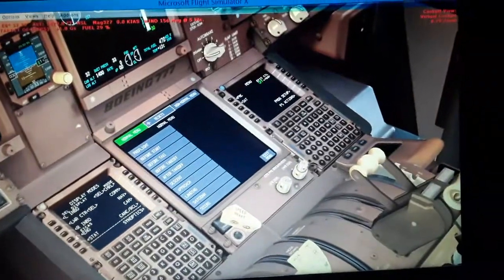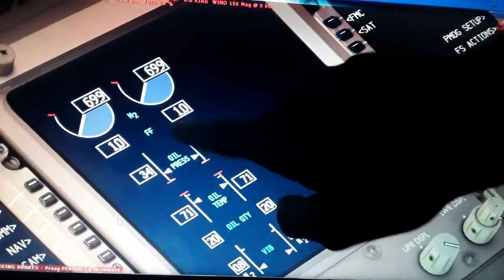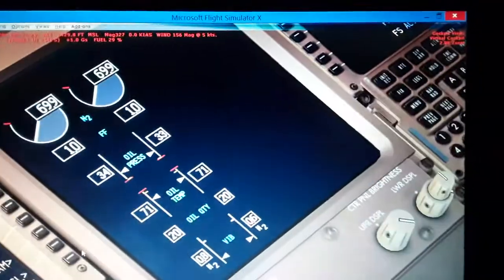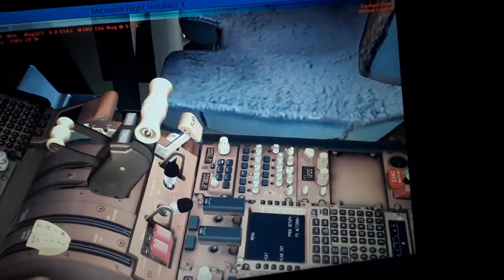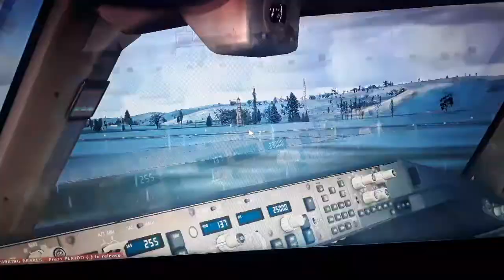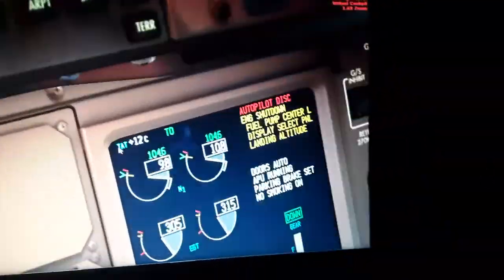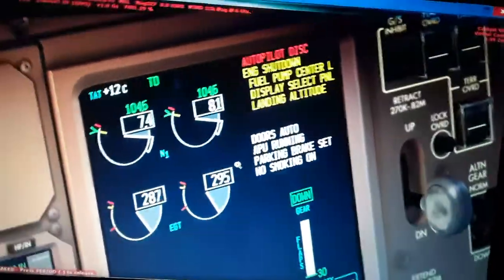So I'm gonna show you now how to start the engine. I'll go back into the engine display here. We have also the N2, which is the high pressure rotor stage of the engine, the fuel flow in 1000 kilograms per hour, the oil pressure, oil temperature, oil quantity, and the vibration in each engine. So we're gonna turn off both engines now, just to show you how to start them. So you're gonna see here the reconfiguration now. You can see the engine thrust is decreasing rapidly.